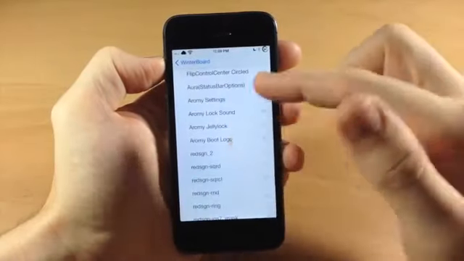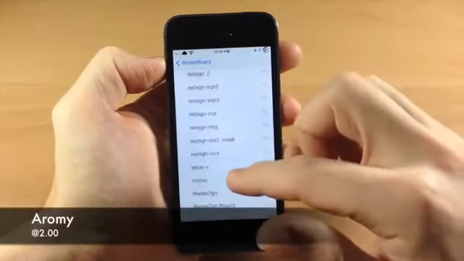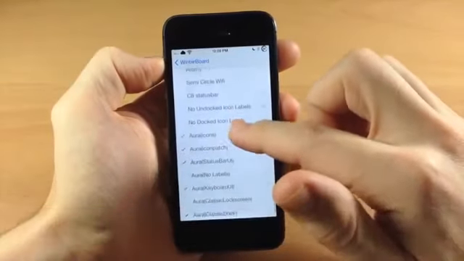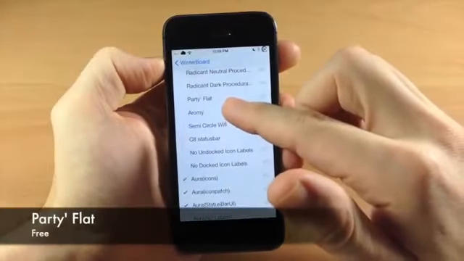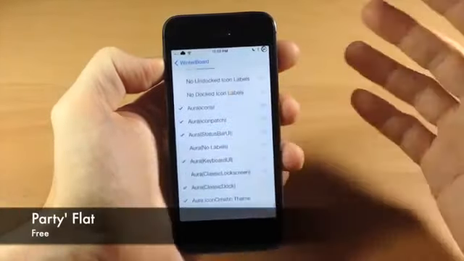Let's keep scrolling here. Aramy is really good. I like Aramy. And if we keep scrolling down here, there's Aramy as well. Party Flat was actually pretty cool too, so I recommend that one. And that's pretty much all.